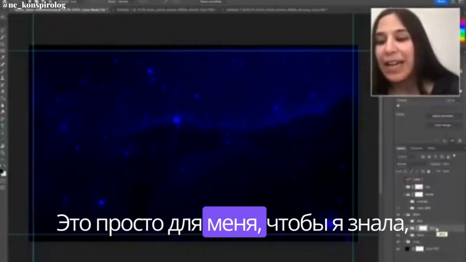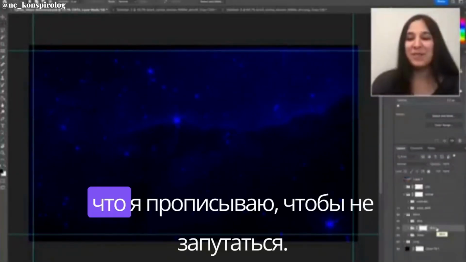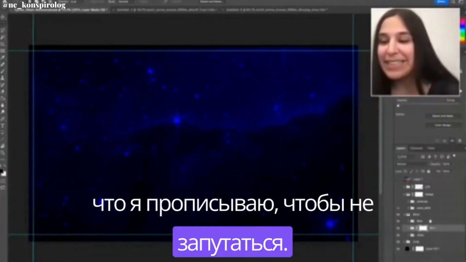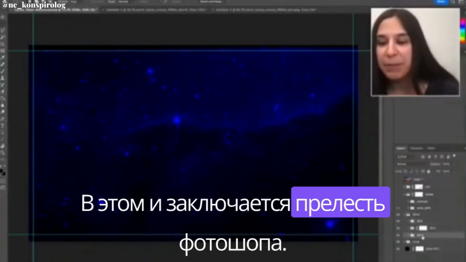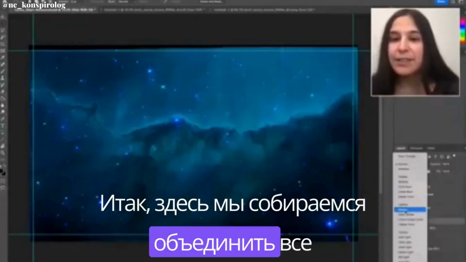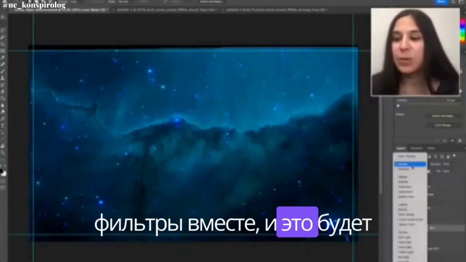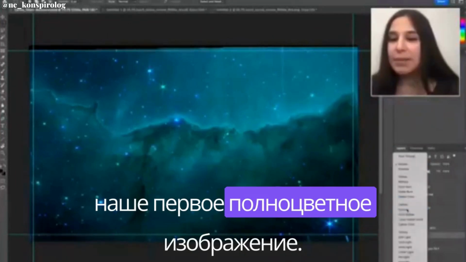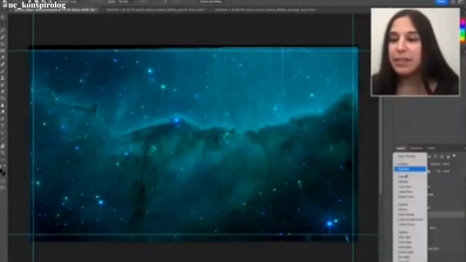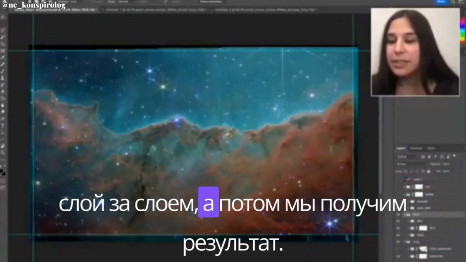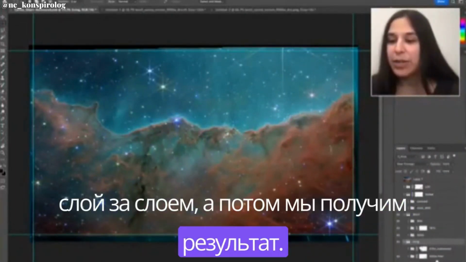This is really just for my knowledge so that I know which one I'm prescribing so I don't get all messed up. That's the beauty of Photoshop. Okay, so here we're going to combine all of the filters together, and this will be our first full color image here. I'm doing it layer by layer, and then we will get somewhere.